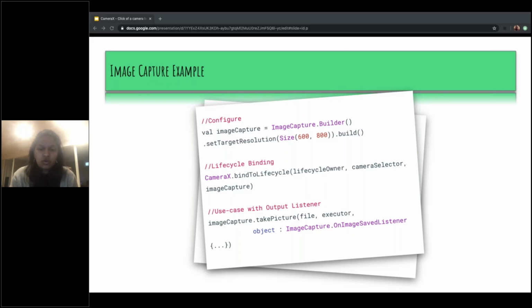Then we bind it to the owner's lifecycle by using the bind to lifecycle method, which gives us the flexibility not to worry about the state machines. Camera itself opens when needed and is released when not needed. And then finally, use this use case specific task, which here becomes the take picture method. And that also has a listener attached to it, which is the on image save listener, which lets us handle the saved image in any way we want, or also specify the error handling scenarios.